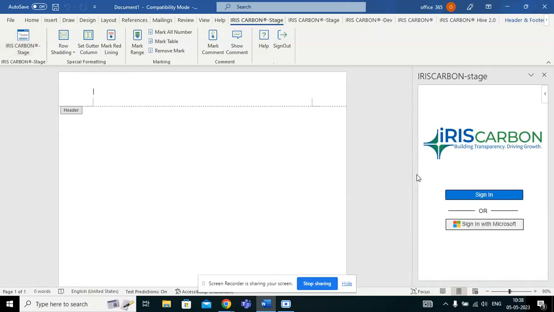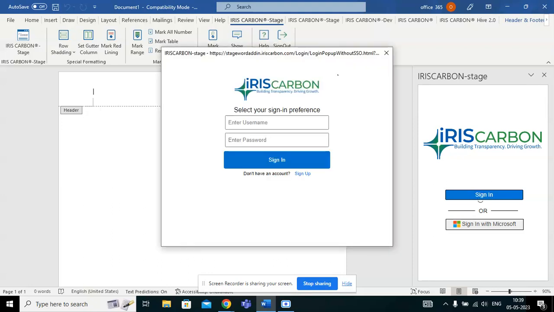a side panel will open in which there will be options for logging into the Iris Carbon Hive. So, either the user can log in with their custom credentials or they can use the single sign on with the Microsoft account. So, herein I am just going to use my custom credentials for signing into the application. So, if I'm going to click on the sign in button, a small window will open in which I need to enter my username and the password.